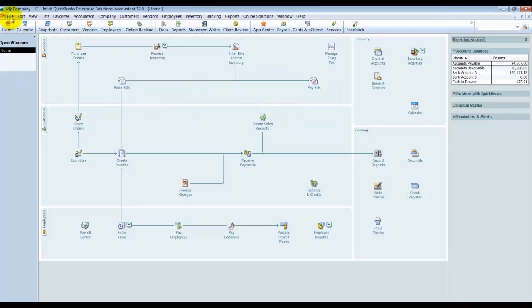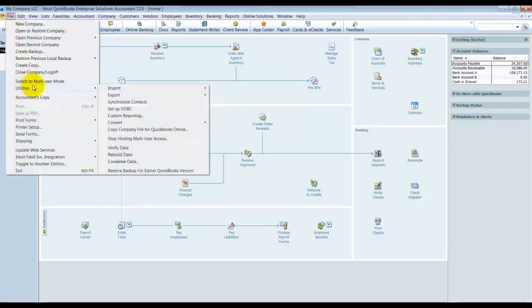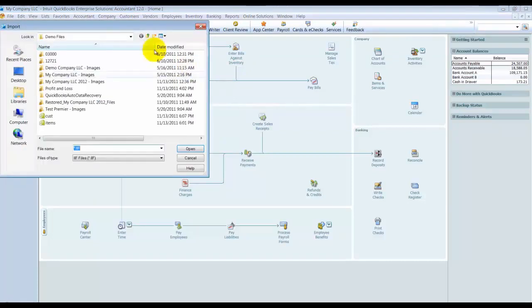Now I'm going to go ahead in here and go to File and Utilities. Now instead of exporting, I'm going to import my IIF file. I go through and find that file that I just changed. So it's the customer list here. Okay, the IIF file cannot be open at the same time. It'll give you a warning that it's open and it can't import it. So make sure you close out of it first.